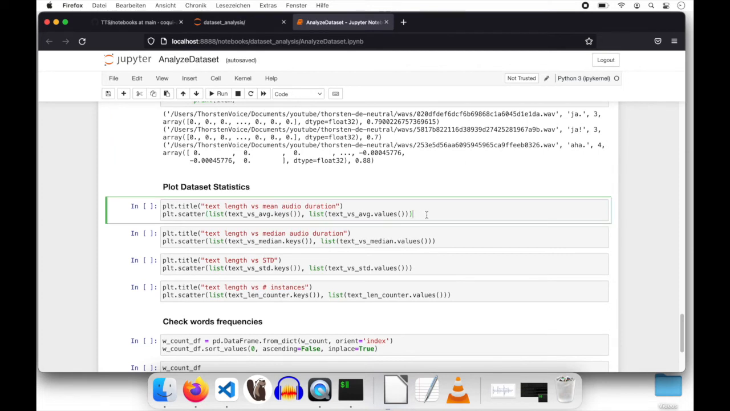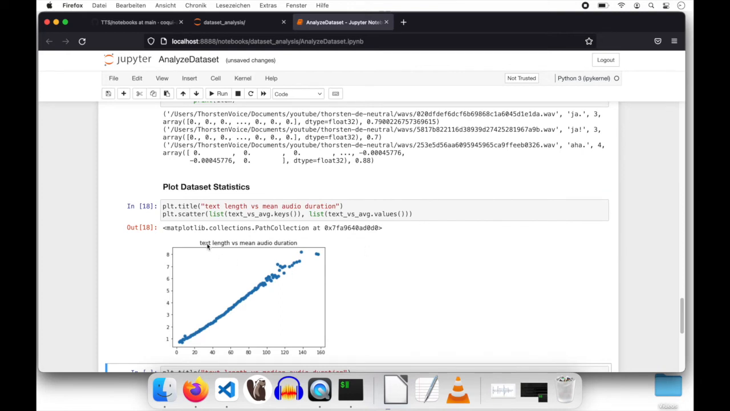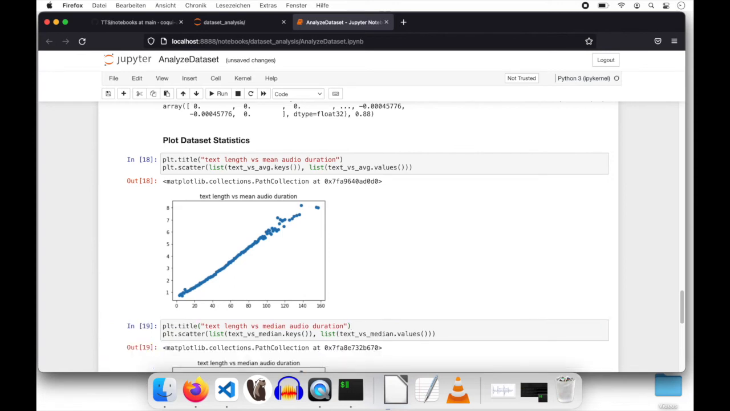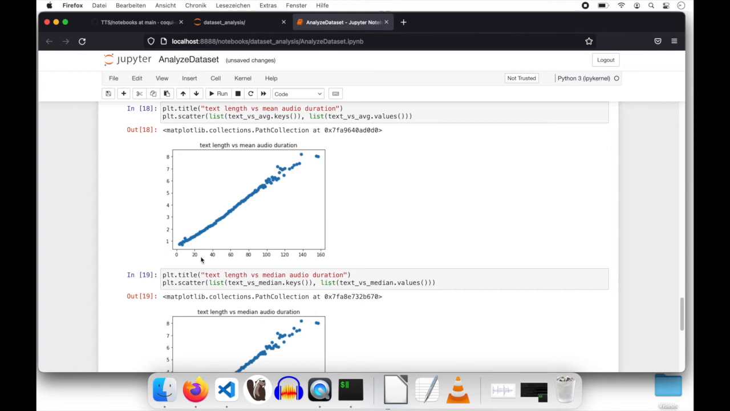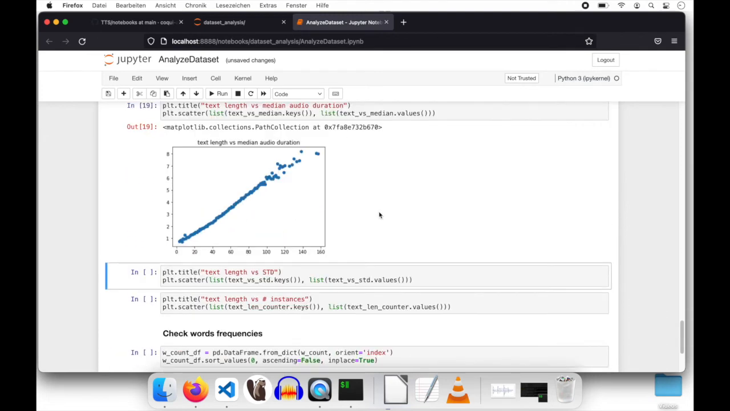So now let's go to the plots. That output is, as you can see, the text length versus the mean audio duration or the median audio duration. On the lower axis, we have the length between 0 characters and 160, which is the longest text I've recorded so far, and the duration from 1 second up to 8 seconds. Obviously, the longer the text is, the longer the recording or the audio is. And as it's a nice line, the speech pace, so the spoken characters per second, seems to be good. Obviously, on longer phrases it's harder to keep the speech pace, but I think it's an acceptable graph.